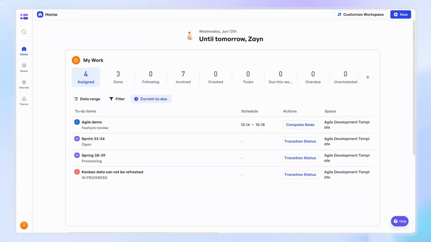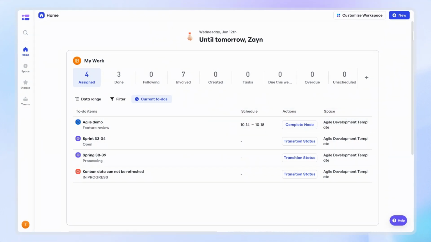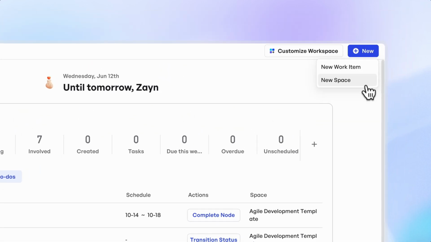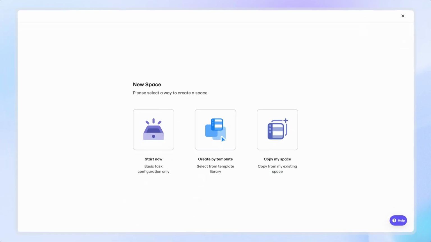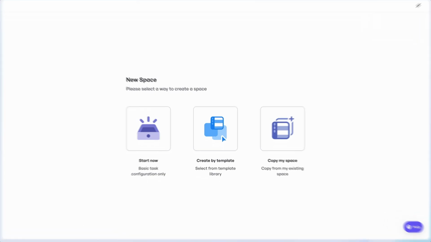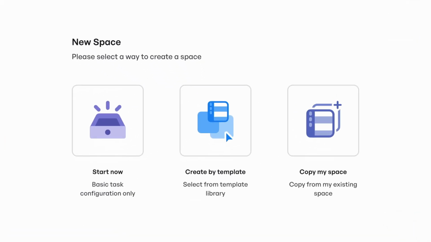Your first landing page is the home page, and you can create a new space by clicking the blue plus New button in the upper right corner of the home page. There are 3 ways to create a new space: start from scratch, create by template, or copy an existing space.